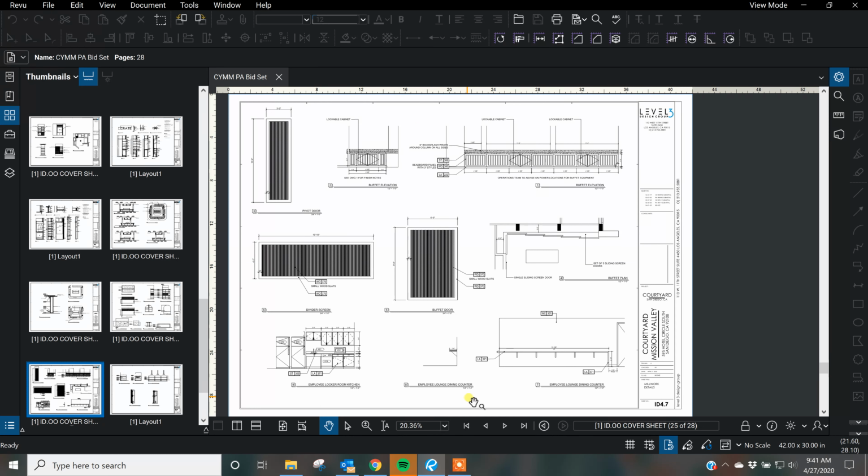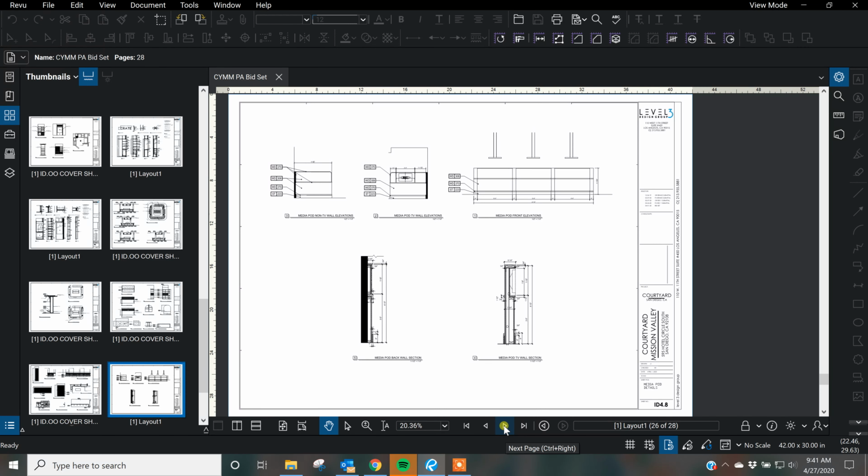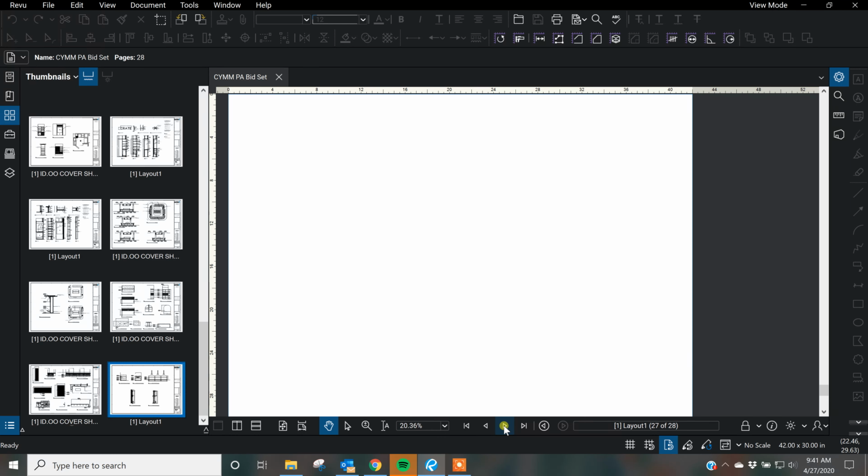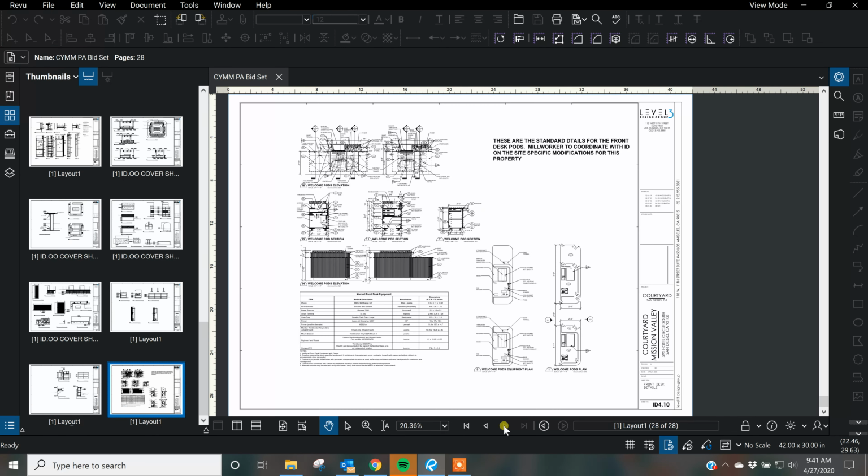Buffet millwork, and then we're coming up to the end of this package. These are our media pods, which are a brand standard element. Quick print is also a brand standard element. And the final page is a page of our front desk details from brand.